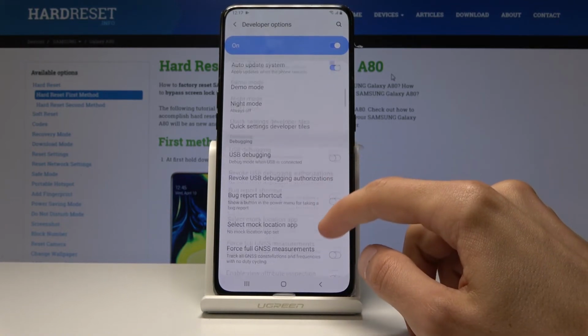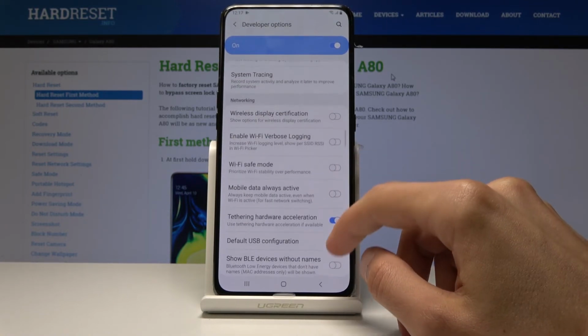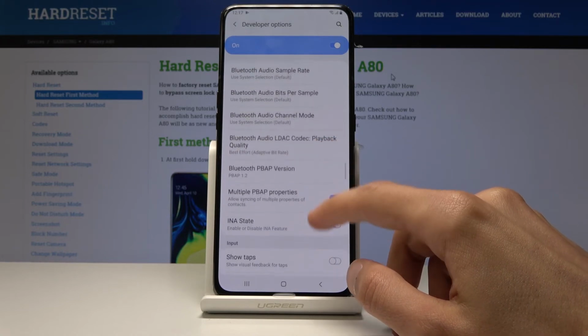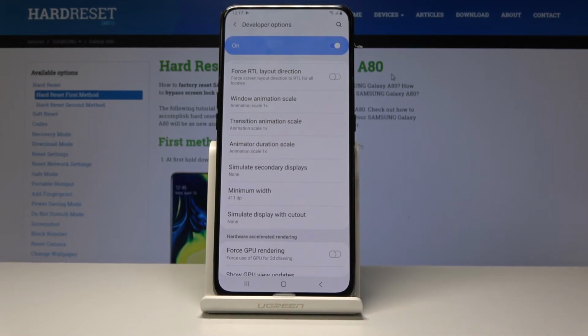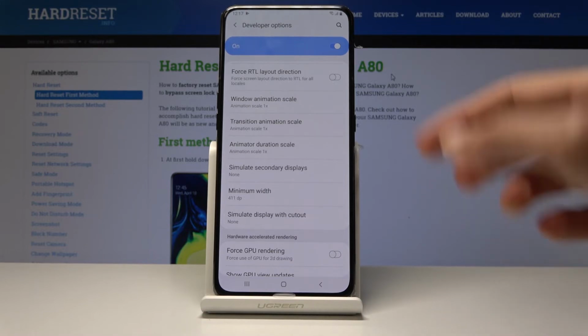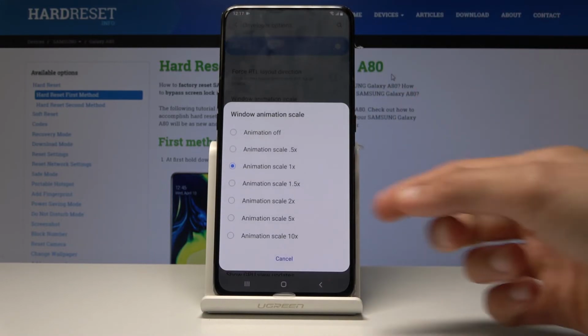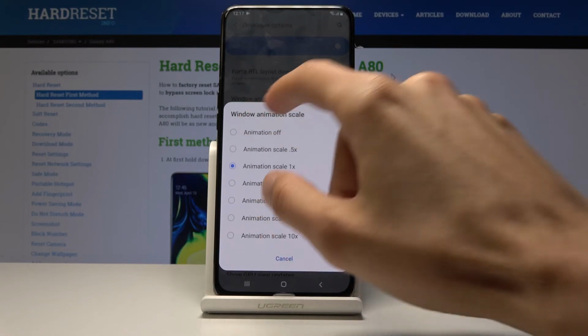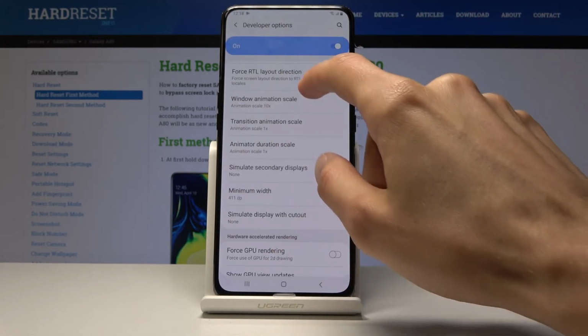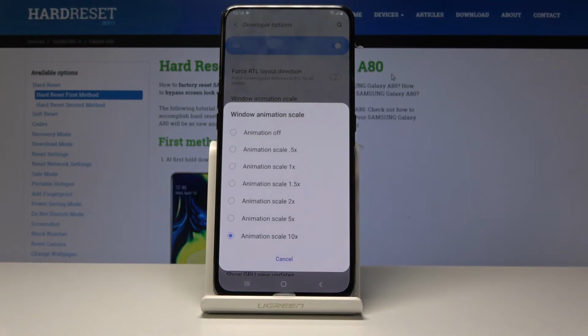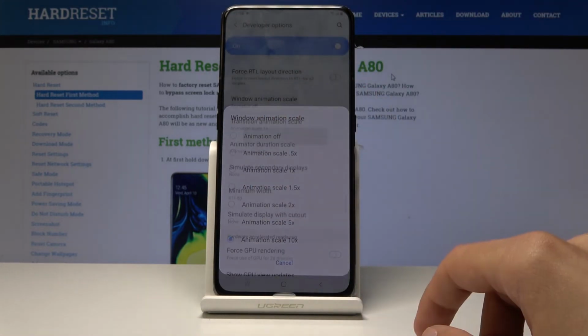And then let's scroll down and find animations. Okay, there it is. So we have window animation scale, transition animation scale, animation duration scale, and yeah. Each one of them corresponds to a different kind of animation. For instance, window animation scale is this thing that we just saw. And if I set it to off, it will be instant. If I set it to times 10, you'll see this kind of slow thing. So you can change each one of them.